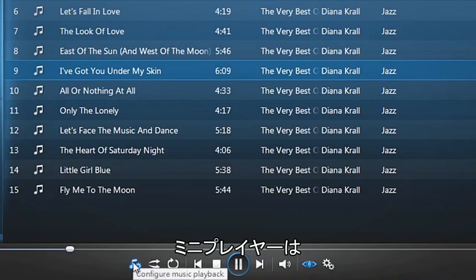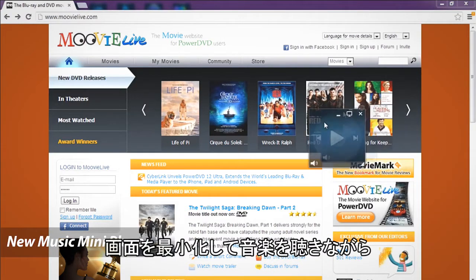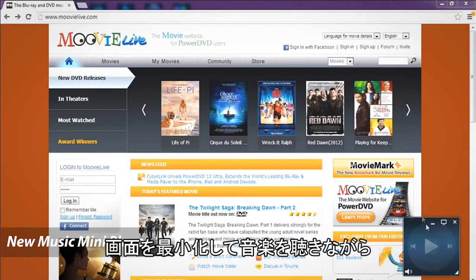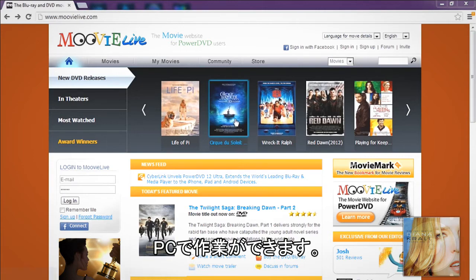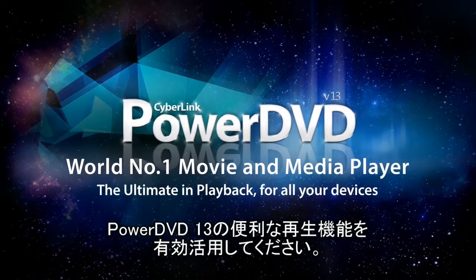The Music Mini Player, a new feature in PowerDVD 13, lets you control music playback using a small desktop widget. Great for listening to music while you're working. PowerDVD gives you more ways to play.